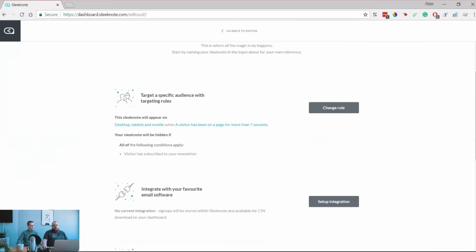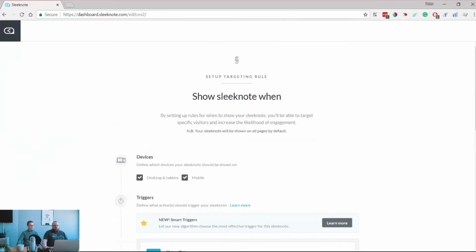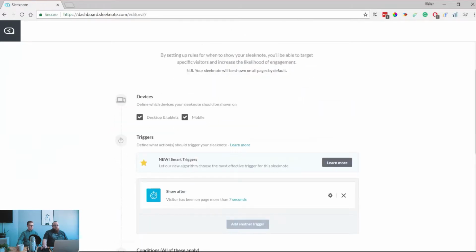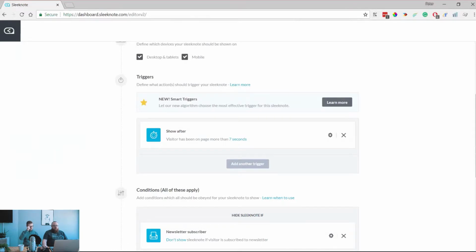First up here, we got the rules engine. So if I click on change rules here, we start with the trigger. Now, by default, on a collect email address Sleeknote, we've set it to show after 7 seconds. 7 seconds is a great baseline for the user landing on the web page, not getting a lot of stuff thrown at them right away, but it's not so long that they will navigate away without getting to see it.